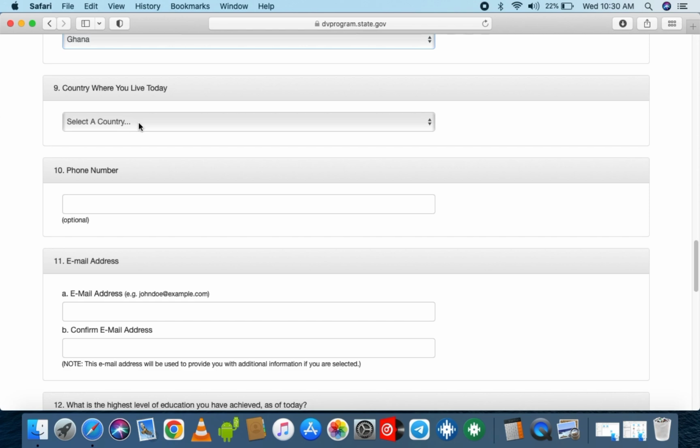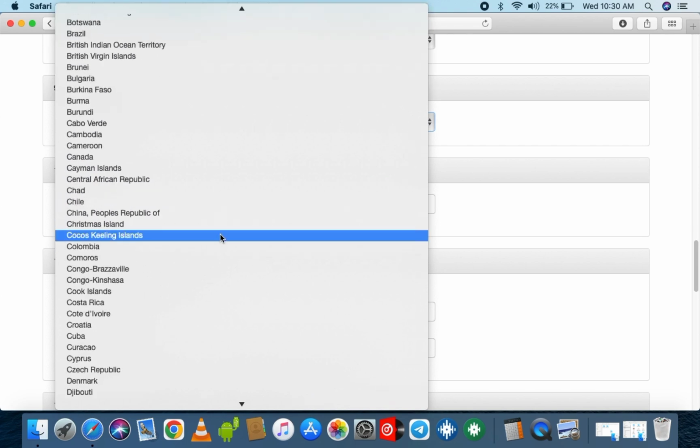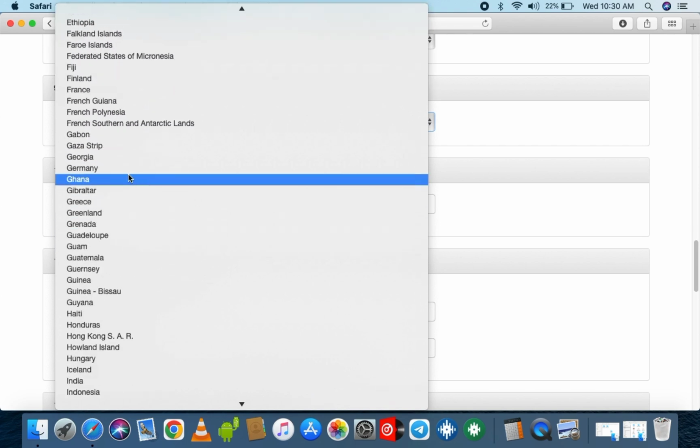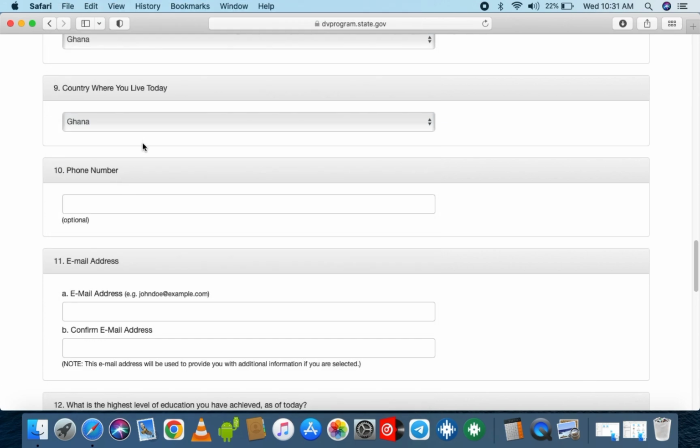And part 9 is also asking for the country where you live today. So you just click on the drop down again and select your country. It's over here. Move to part 10.